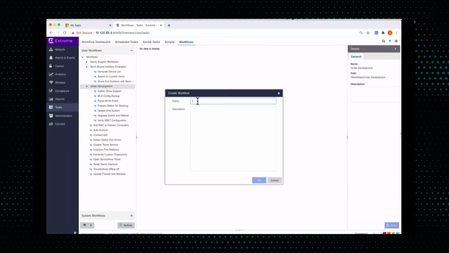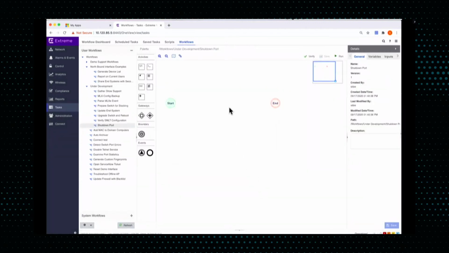So create a workflow. We'll go to a workflow name. I'll be very creative and call it shutdown port. And I'll hit OK. And you'll see within the workflow canvas now, we have a start point and an end point. As we were showing during the demonstration, these are our activities over here. The one I'm going to be pulling out, I'll drag out the CLI activity. What this allows us to do is issue commands directly to a switch. And as I drag that out, I will give it a name.